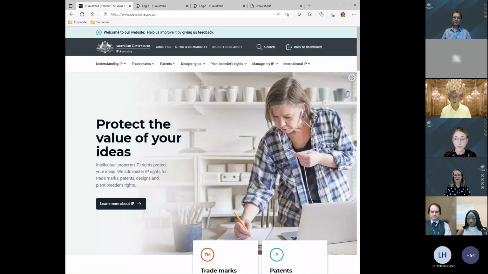Hello, everyone. I will first show you how to find the Madrid System e-filing page from the IP Australia website, and then I will walk you through an example of how to fill out the application for an international registration. If you think of any questions as we walk through, please pop them into Slido, that's slido.com, and the hashtag is Madrid System, and we will have an opportunity to answer them at the end.